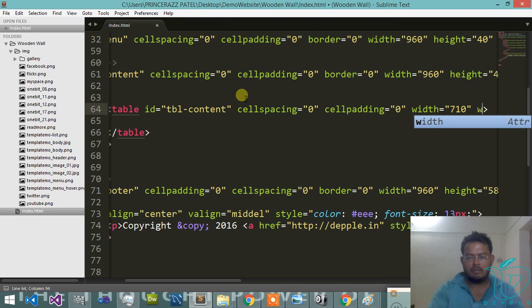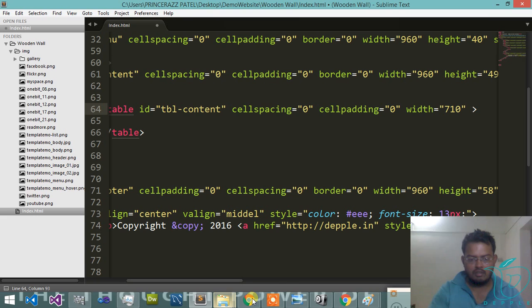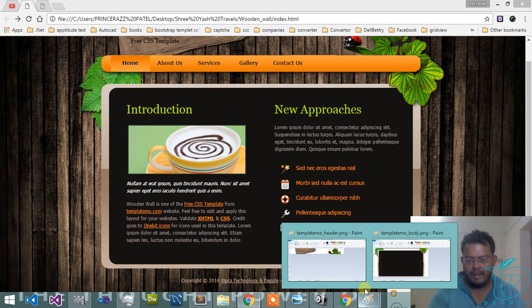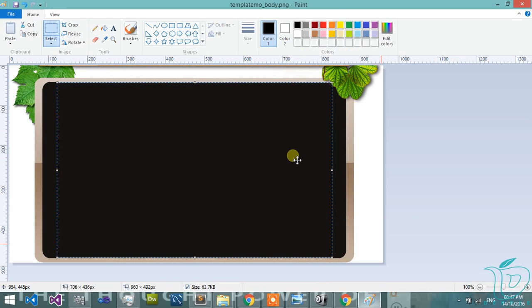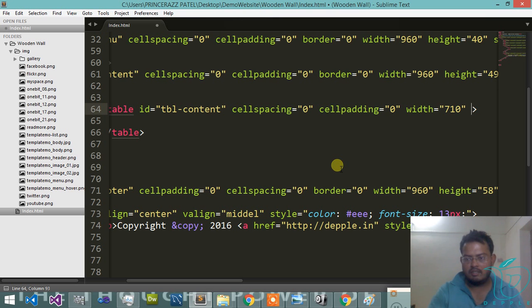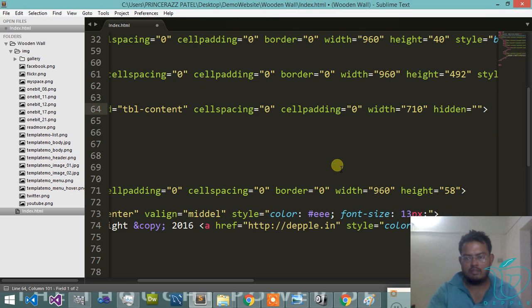Now height, what is the height of this table? So it start from here and here. So you can find a height like this, start from here and here. So what's the height? 350. So I save it, height 350.